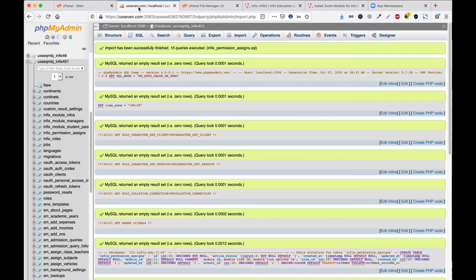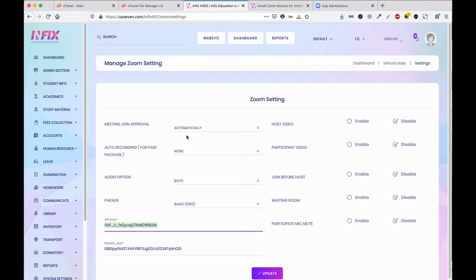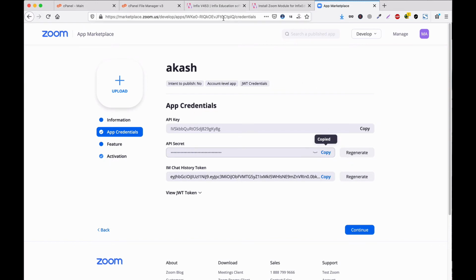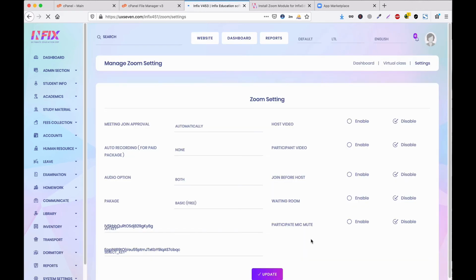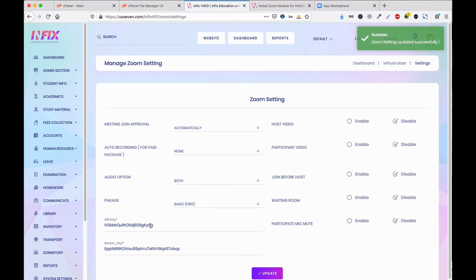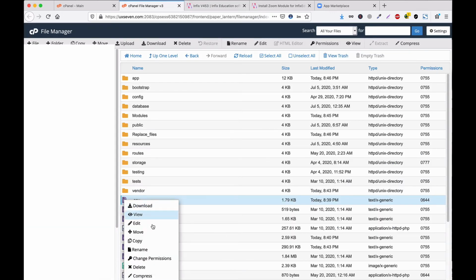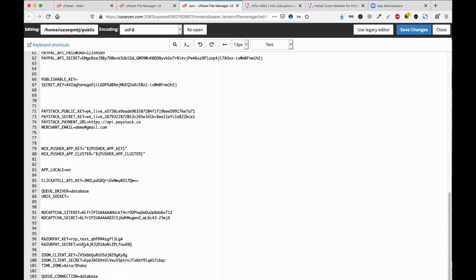Copy this information, paste it here, copy this, paste it here, update. After save, you just keep in mind the last is 8G, and here is QC, and open your env file, go to edit, and make sure your Zoom information 8G QC is written here. If not there, that means your file is not saved.